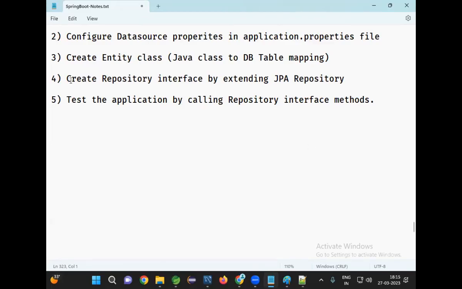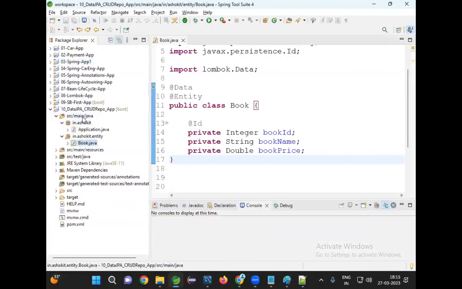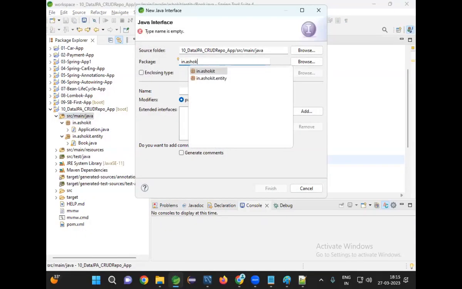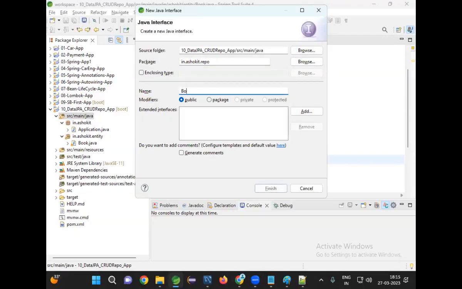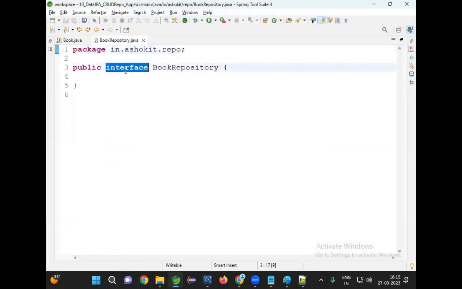Now let me create a repository interface by extending the JPA repository interface. In JPA, there are two interfaces available: one is called CrudRepository, another one is called JpaRepository. Let me create one interface. Save this entity class. Now I'm creating another package, in.ashokit.repo. Let me create it as BookRepository.